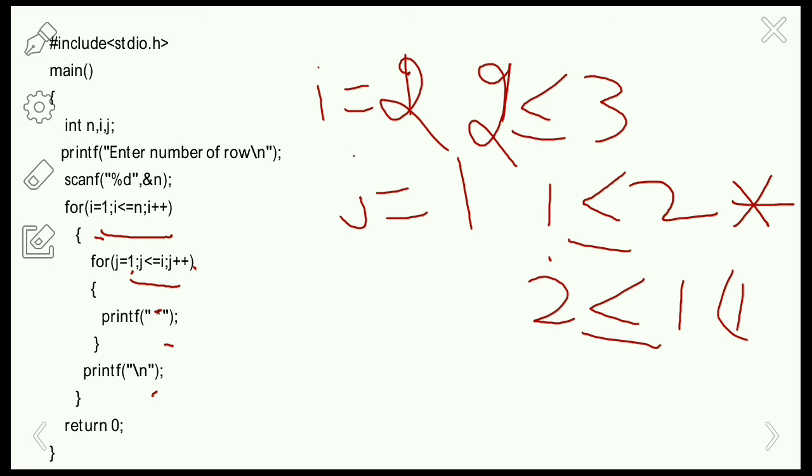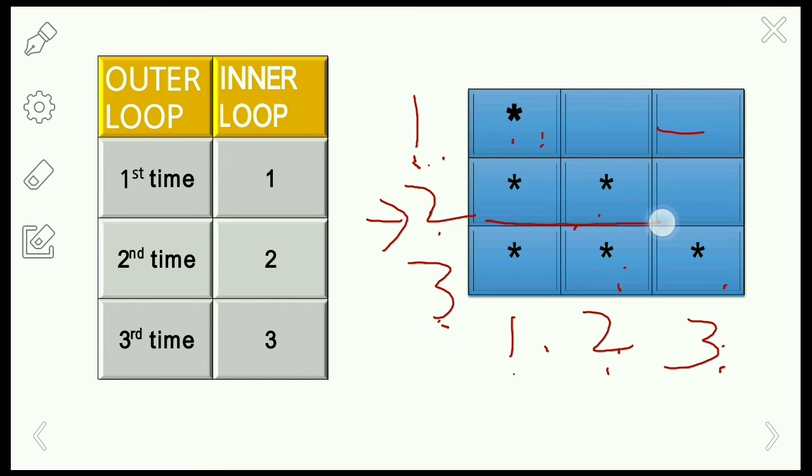Next, j will get incremented, so j will become 2 now. 2 is less than or equal to i, and the i value is now 2, right? So 2 is less than or equal to 2, which is true. So again it will print a star. Now 2 stars get printed here.